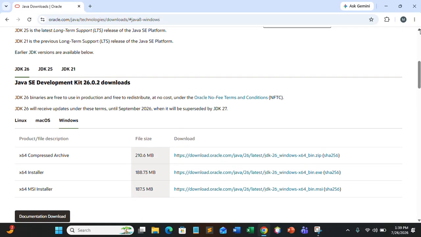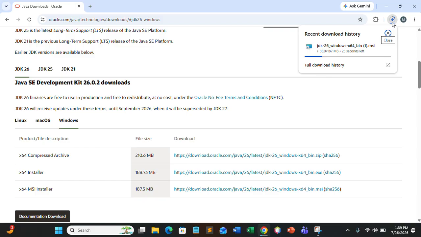And remember, I made mention that in this system I'm using 64-bit operating system. So I am to click on Windows version, then click on the link that is attached to MSI installer, that is Microsoft installer, like this. I clicked on it. So as you can see, the download has started. So take note of the name of the JDK, JDK Windows x64 bin. So take note of it.